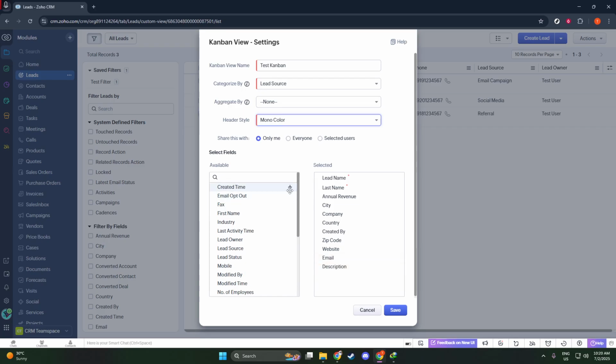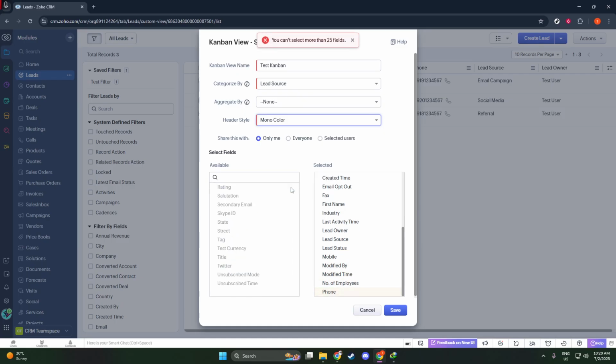You'll also have the opportunity to choose which fields you want to show on each card. This can include elements like titles, tags, or summary fields that are crucial for quick reference and understanding. By selecting the right fields, you ensure that the most relevant information is front and center without having to click into each card.